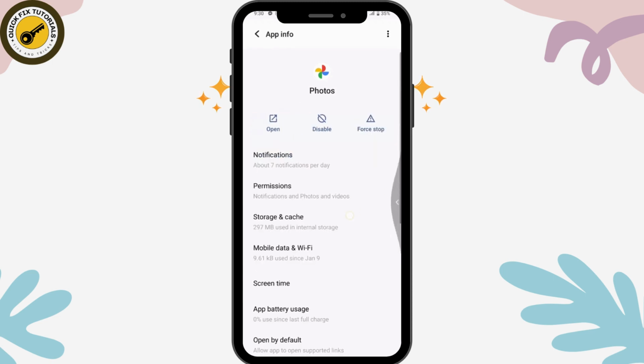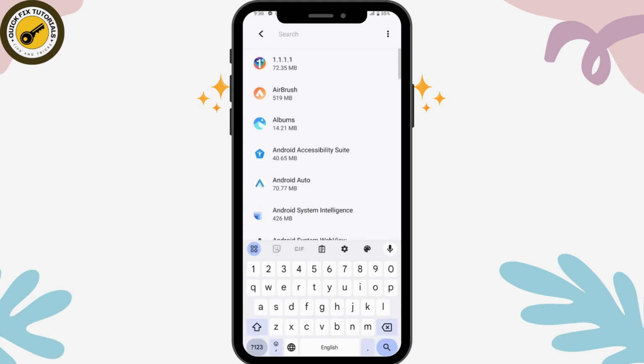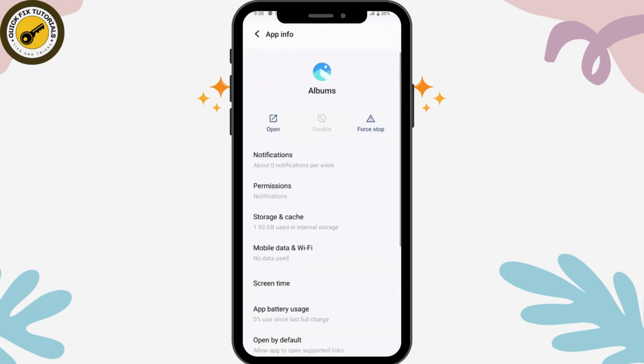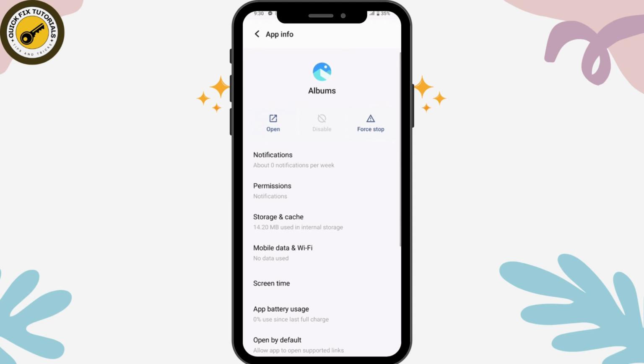Once you've done that, go back, tap on See all apps, and go for the search. Search for your gallery or your albums application, and then again go to Storage and cache and tap on Clear cache. Once you've cleared it, your problem might be fixed.